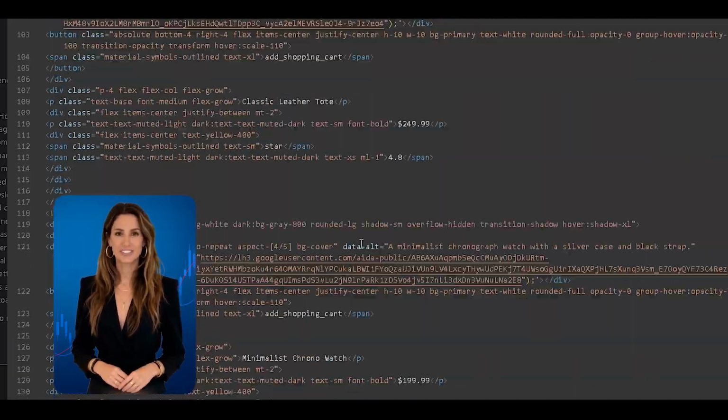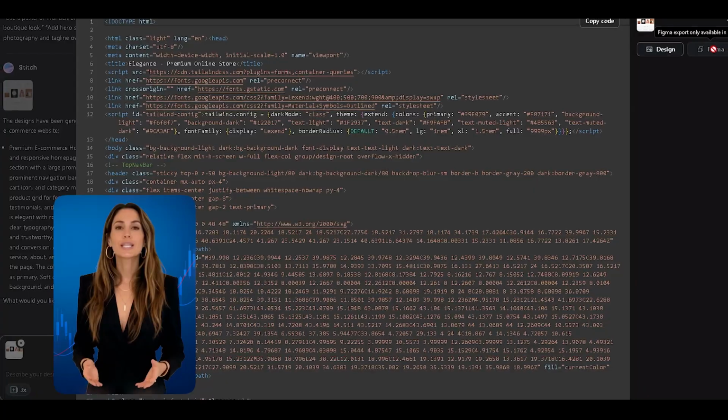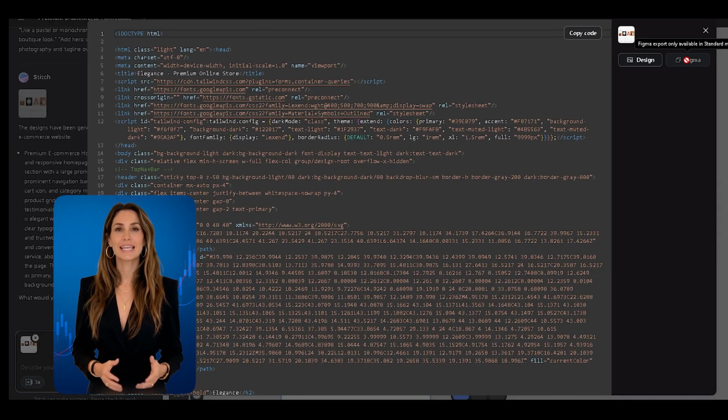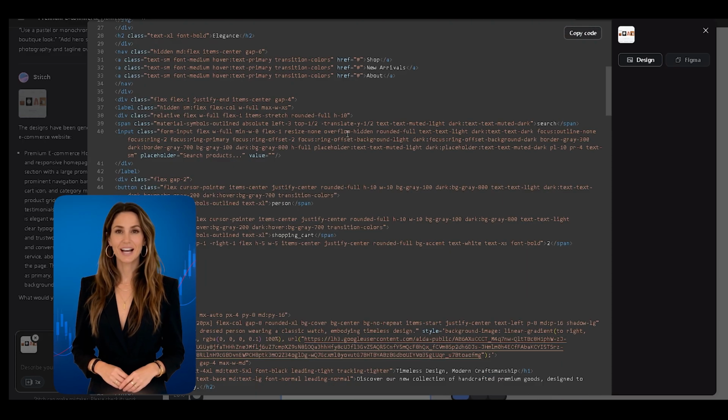For designers, there's another great feature. If you're in standard mode, you can send the whole design directly to Figma using the integration option. That way, you can continue refining or collaborating with your design team right inside Figma.